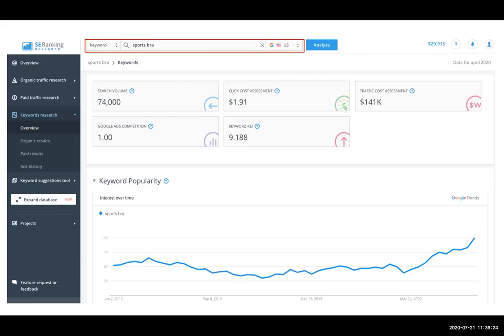All right, another example here. The search term sports bra spiked during the COVID crisis here in the US. We have 4 girls in this household. I know more about sports bras than a 50-year-old man should. Because I'm paying for those sports bras.